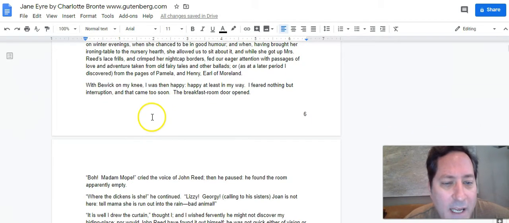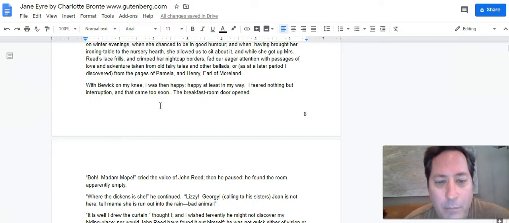With Bewick on my knee, I was then happy at least in my way. I feared nothing but interruption, and that came too soon. The breakfast room door opened.